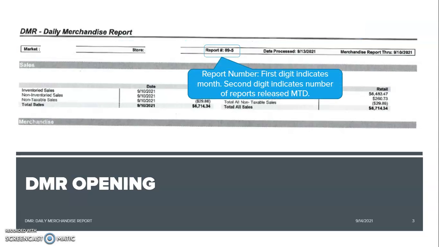The report number tells you the number of reports released within this month. So the 09 indicates that this is September, and the 5 indicates that this is the 5th report released within the month of September.